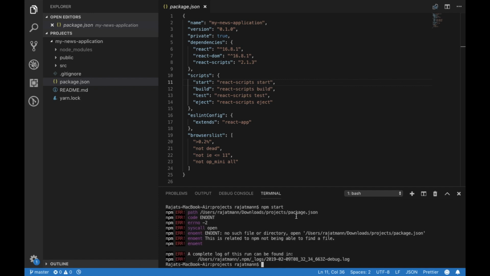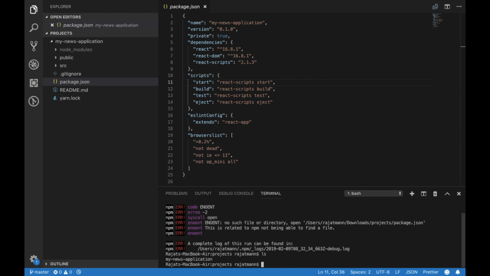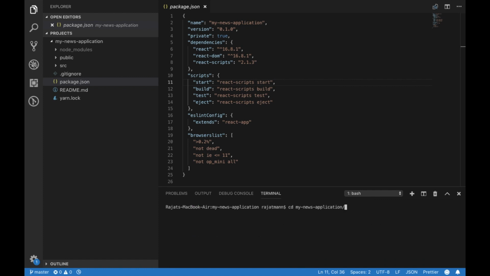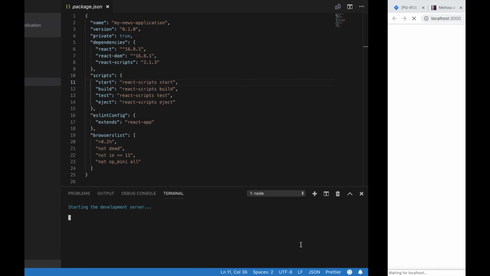Okay, something went wrong. So I'm not inside the folder right now. So I'll have to do cd my news application. Now again, clear. Now if I do npm start, it should start up our new application on port 3000, and here we go. Initially it takes some time to load the application, but that's fine.